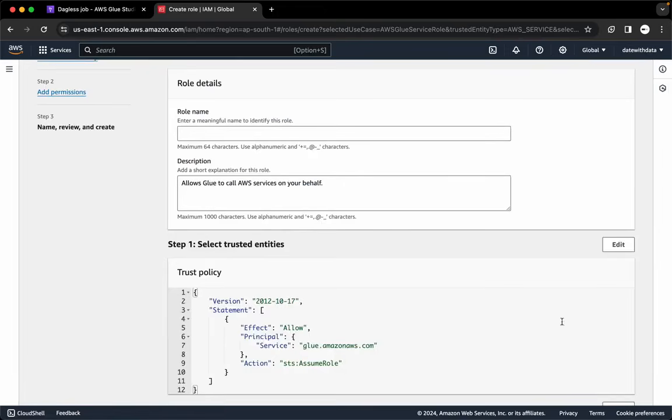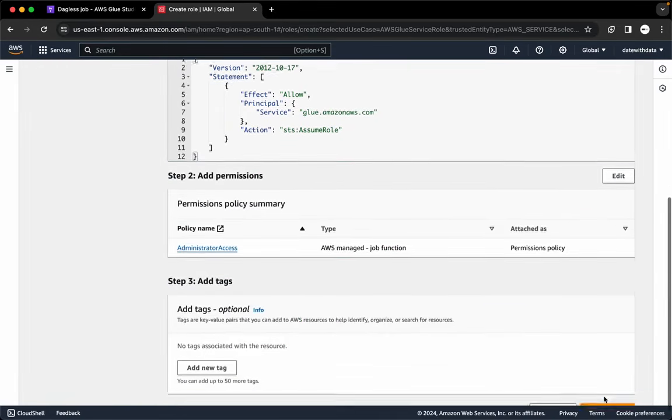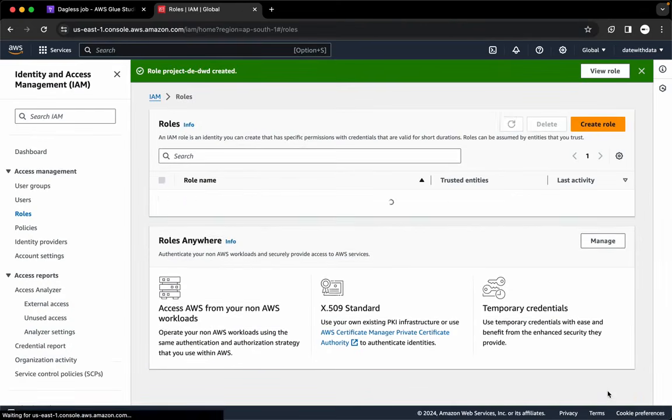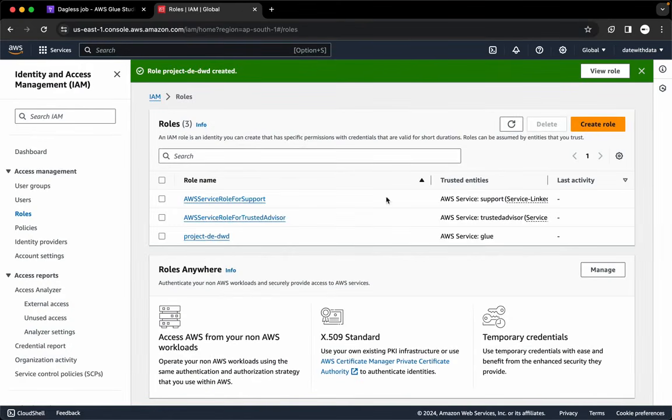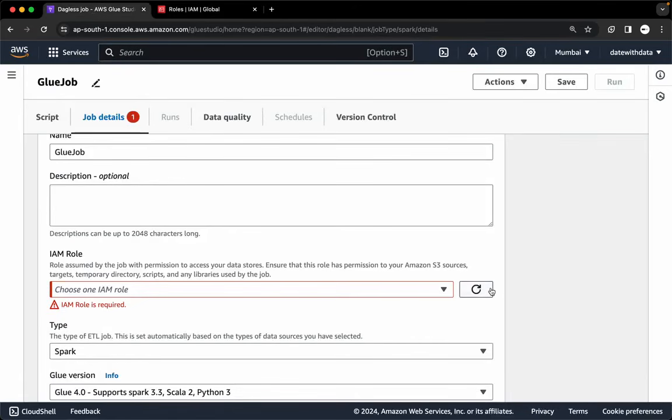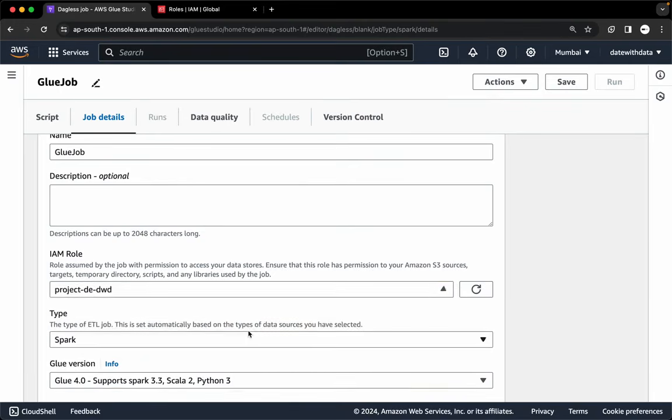Let's click on next. Let's provide the role name as project DE, date with data. Let's create the role. Our role is successfully created. Now when I go to the job and refresh it, I can see it is available.